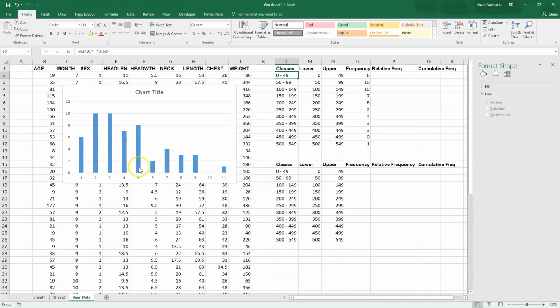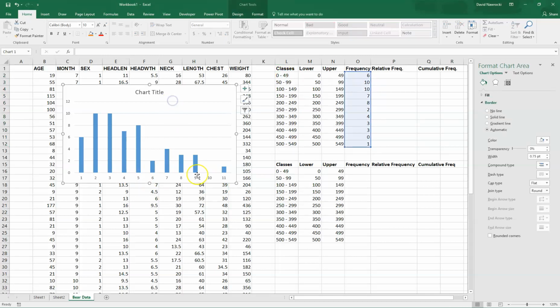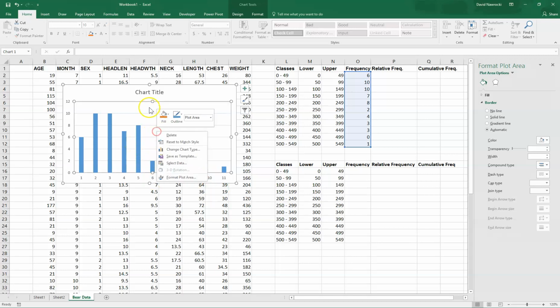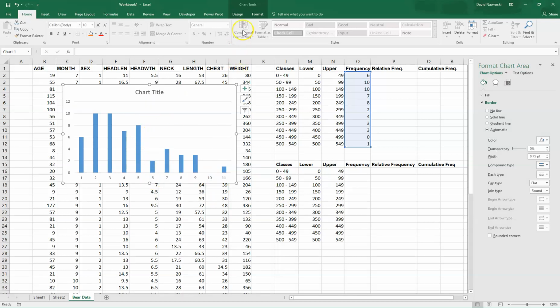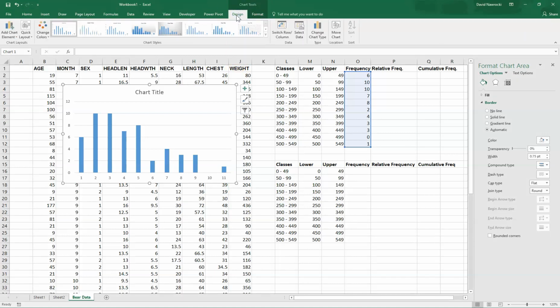Now, what we're going to do is replace the 1 through 11 with these values right here. So, click on your chart, and let's go up here to the chart tools. We're going to click on Design and select Data.